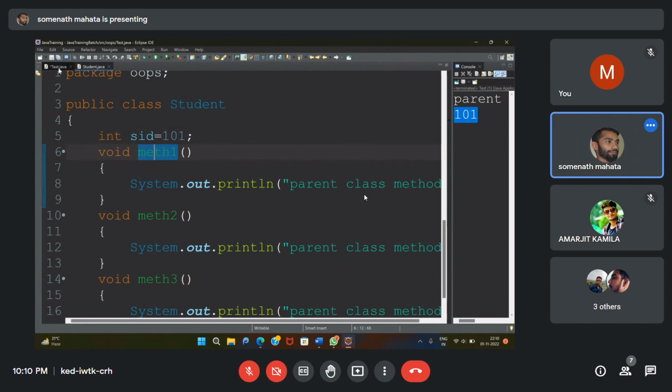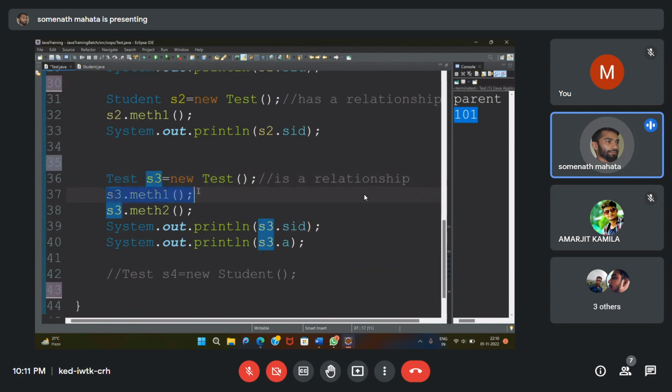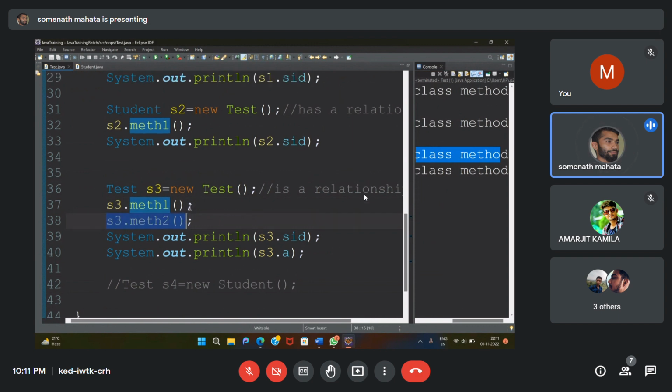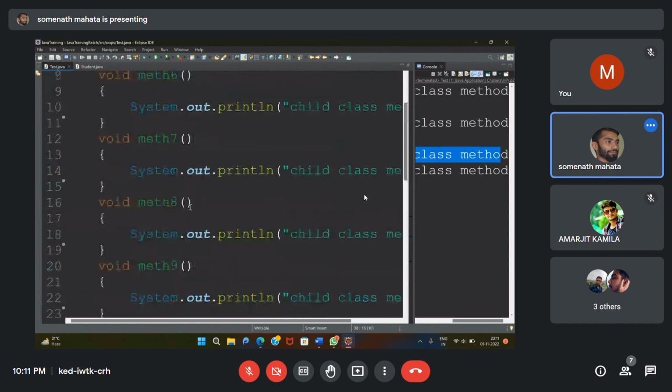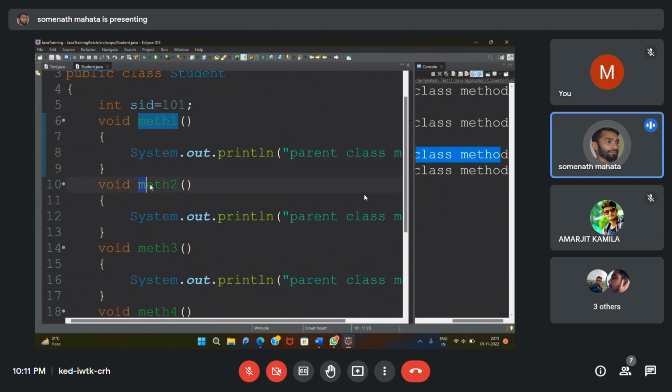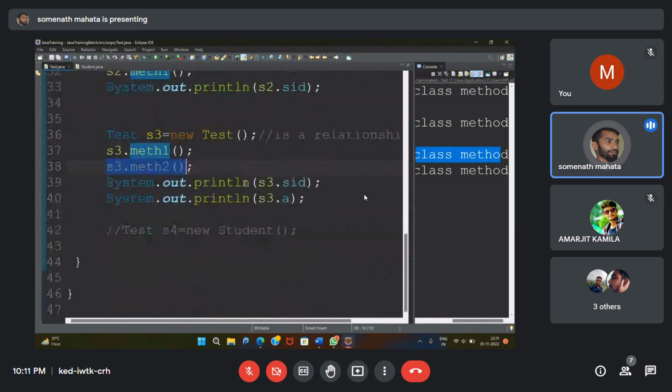So when I am calling it, I am not getting any error. If I run this code, I am getting output, and after that I am calling method 2. Method 2 also belongs to the parent class.